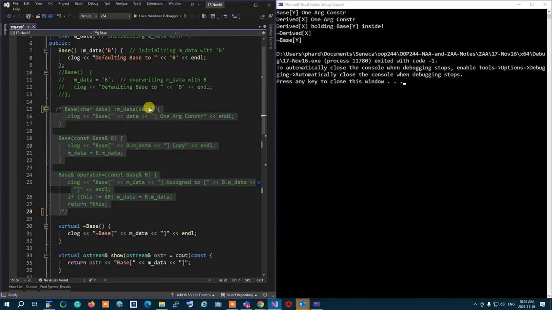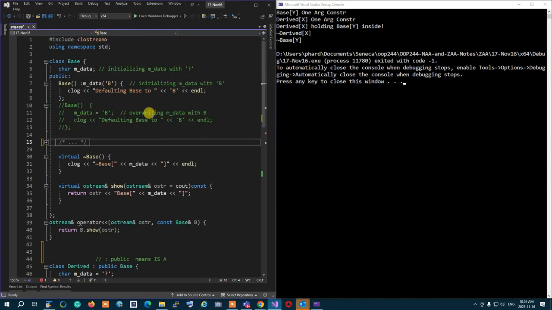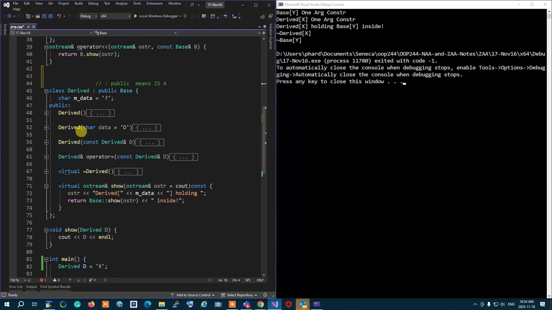So this class doesn't have rule of three implemented. What the devil happened? This class doesn't have rule of three implemented anymore. And I'm going to go to the derived one and completely comment that one. So no rule of three for this one either. Are we okay with this?